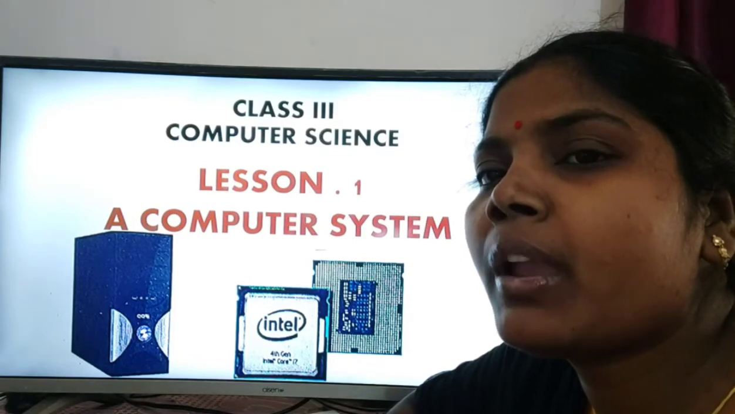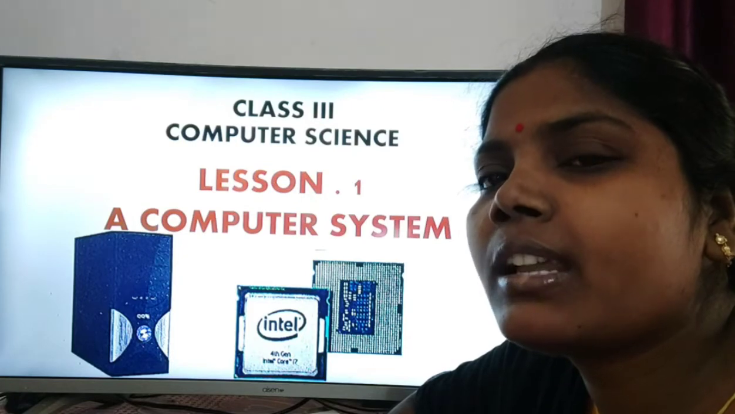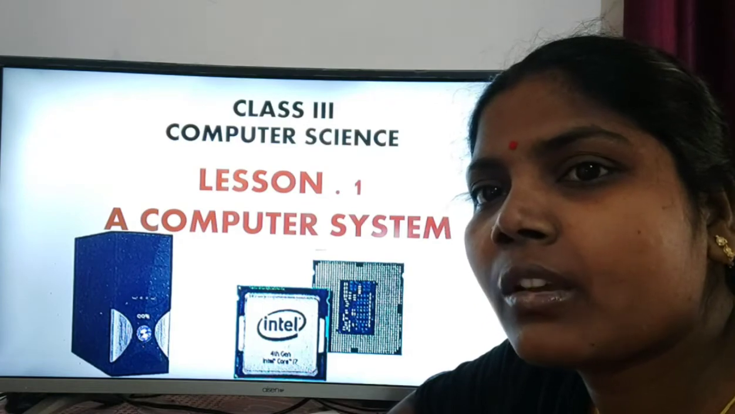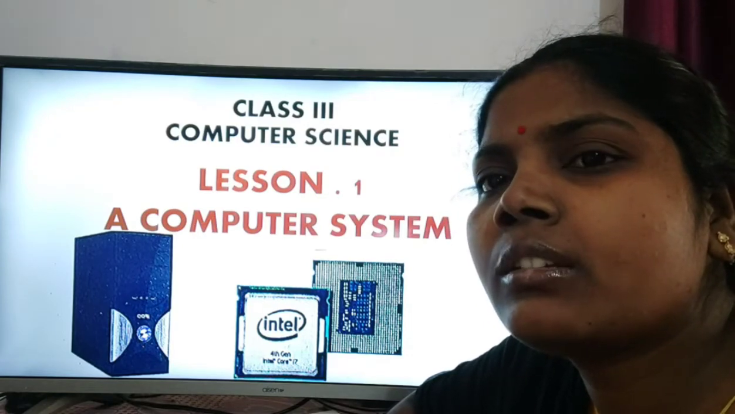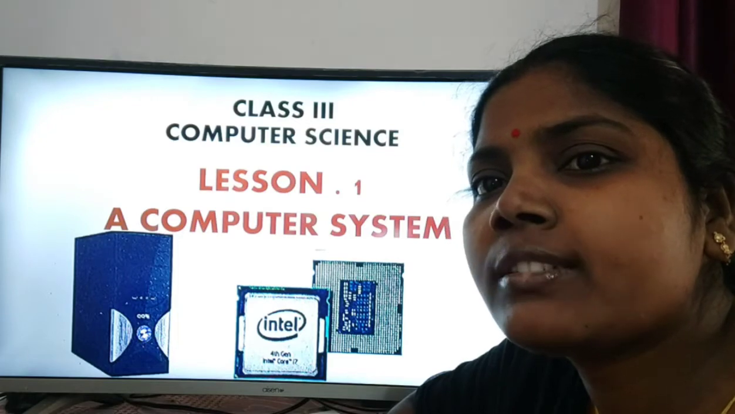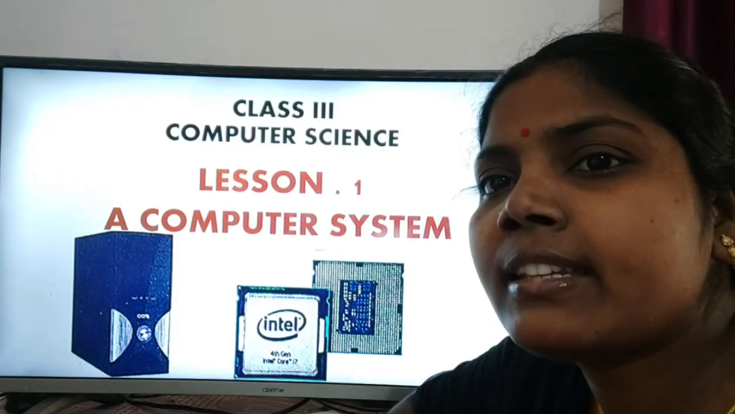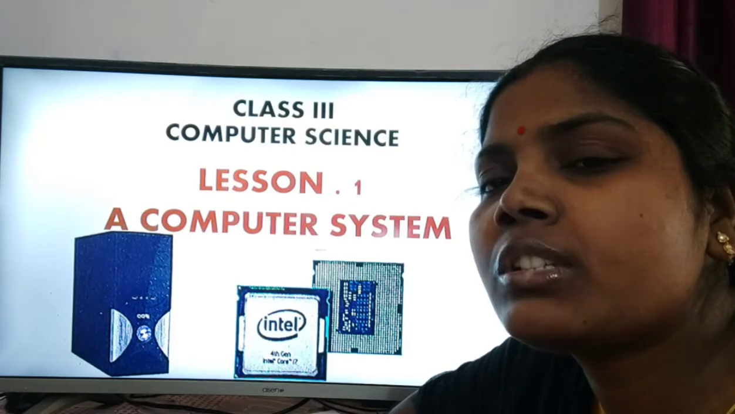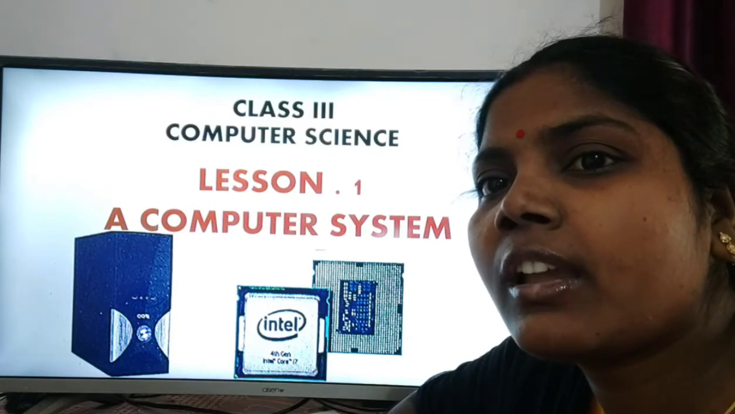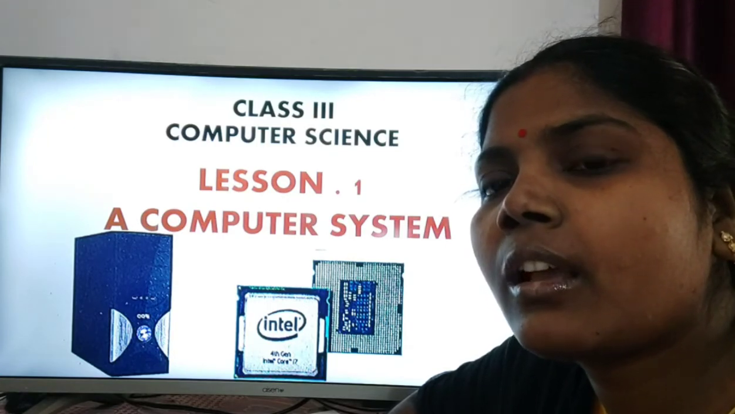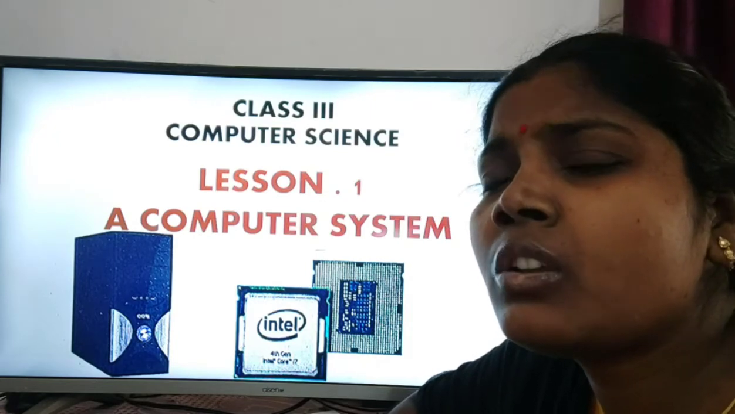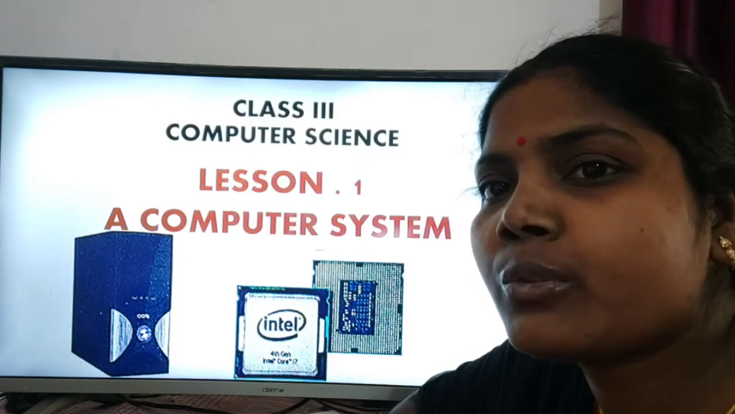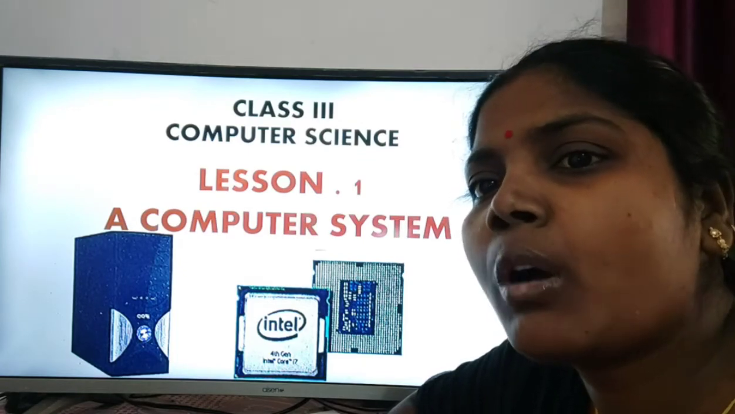Yesterday we saw the main parts of a computer. In that we learned the CPU and monitor. In monitor we saw three types of monitors, that is CRT, LCD and LED. In CPU we saw three parts, that is the memory unit, the control unit and the arithmetic logic unit. So today we are going to learn the remaining two main parts of the computer, that is keyboard and mouse.